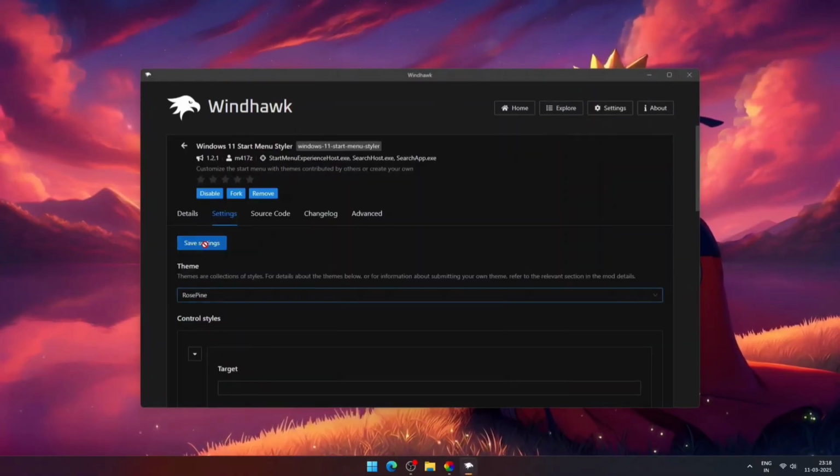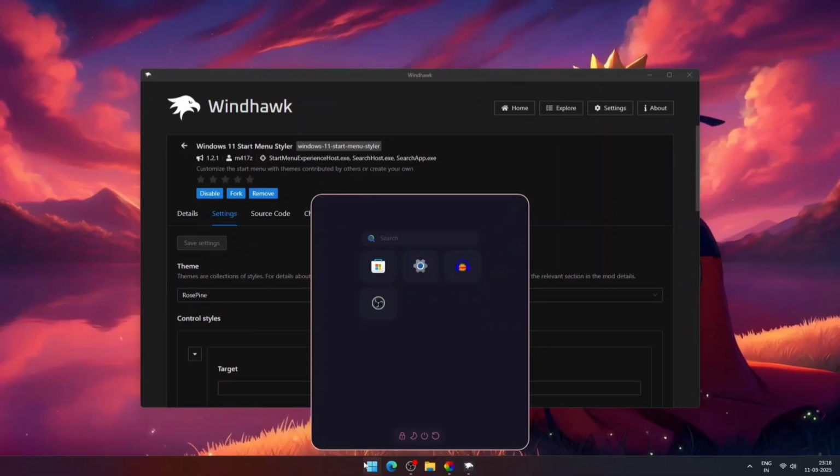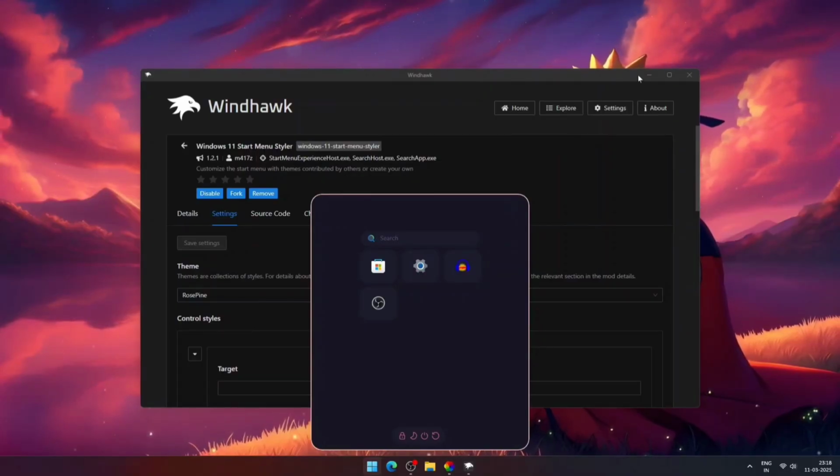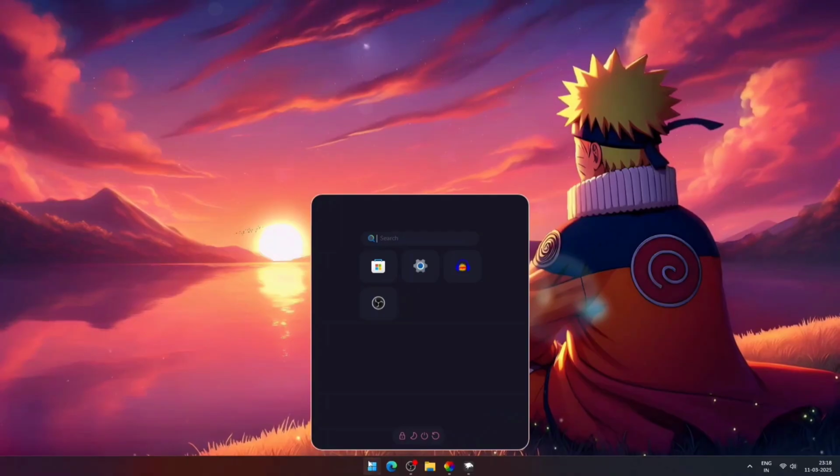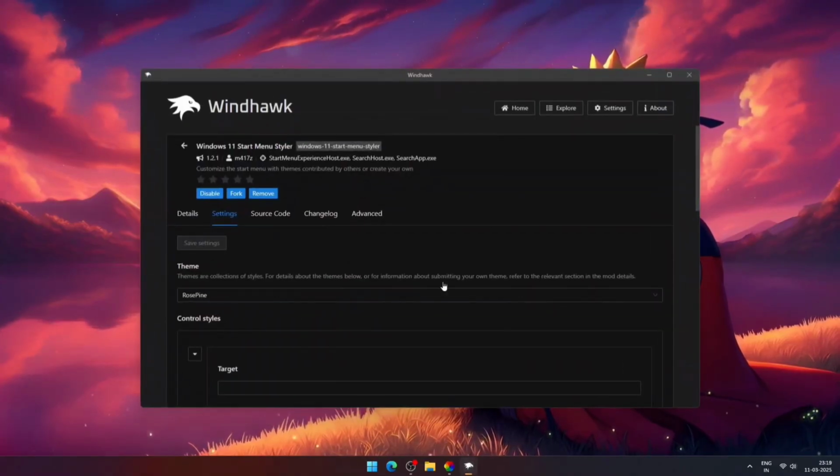Personally, I love the Rose Pine theme. It brings a sleek material design feel, features larger icons, and helps me easily organize my pinned software. Give it a shot and find the style that works best for you.